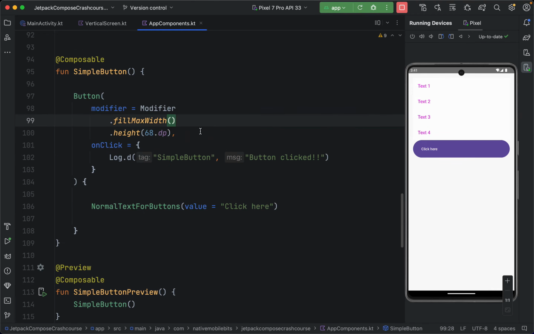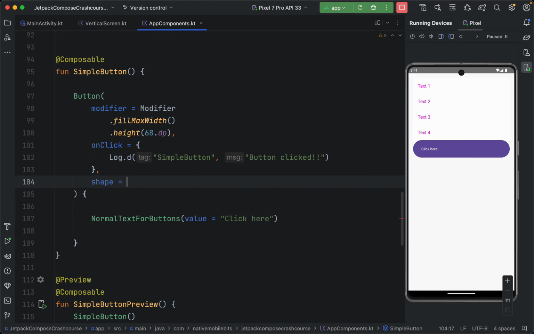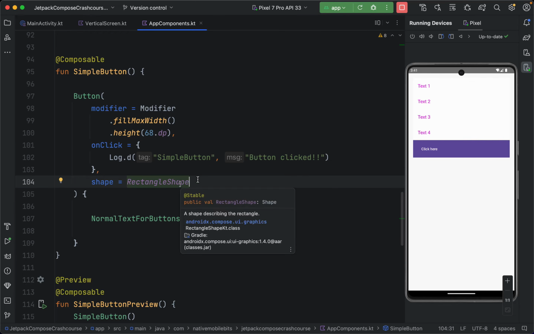We can also customize our button with the help of shape. We can provide some custom shape. Jetpack Compose also provides us some inbuilt shape like rectangular shape, this one. And the moment we use rectangular shape, we can see that our button is updated.